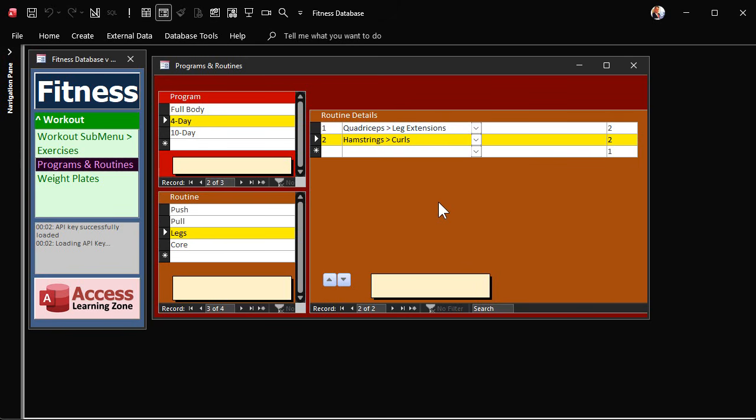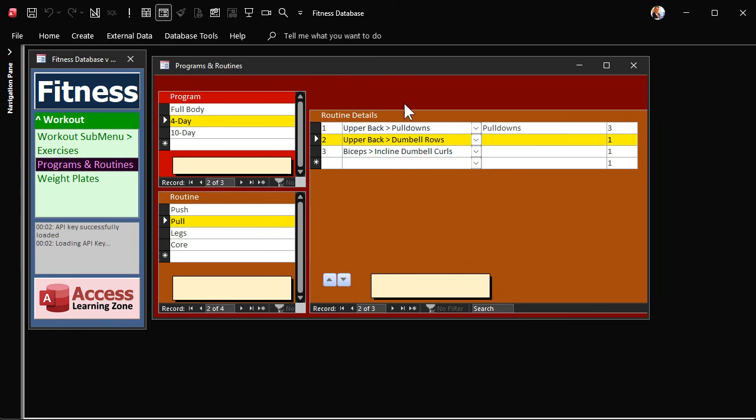Okay. There we go. Couple little things I still want to do. I want to make this say legs. Legs details. Pull details. Right? Maybe even add the program in there too. Well, I want to give this more detail. Or put it up here maybe. Yeah. We'll do something cool with that in the next video.